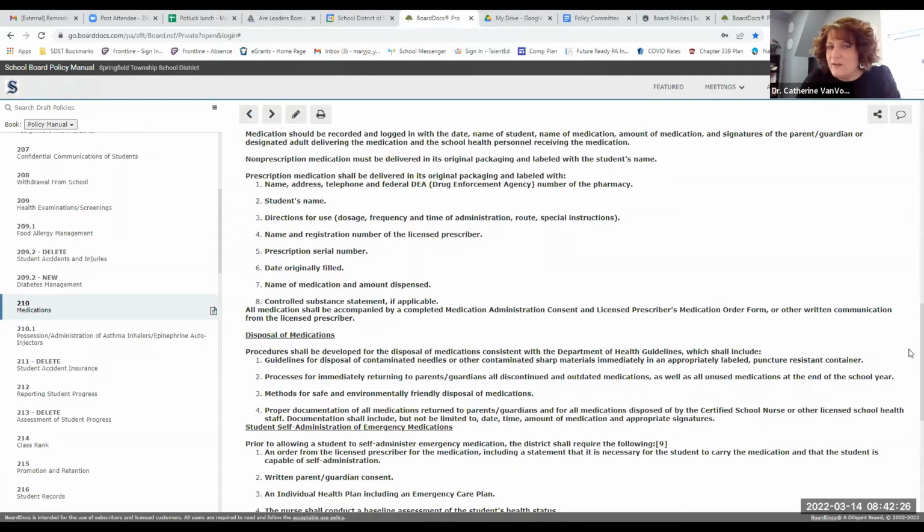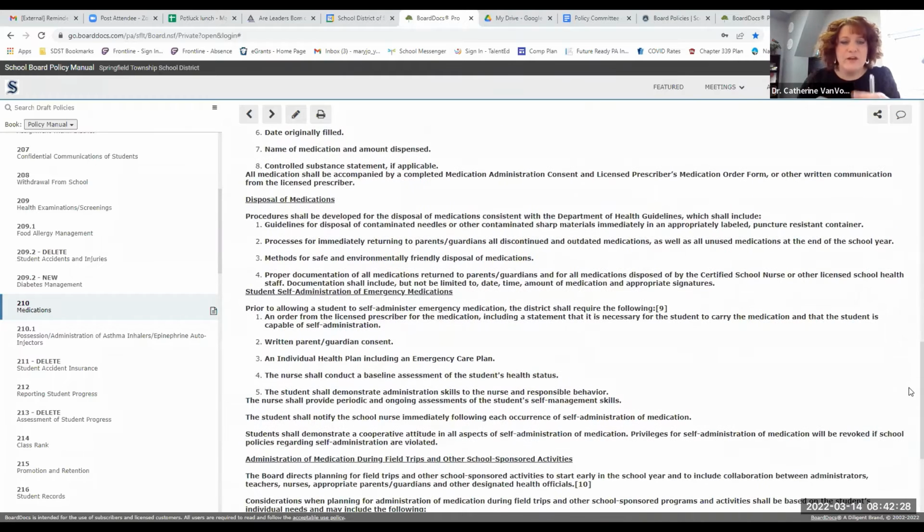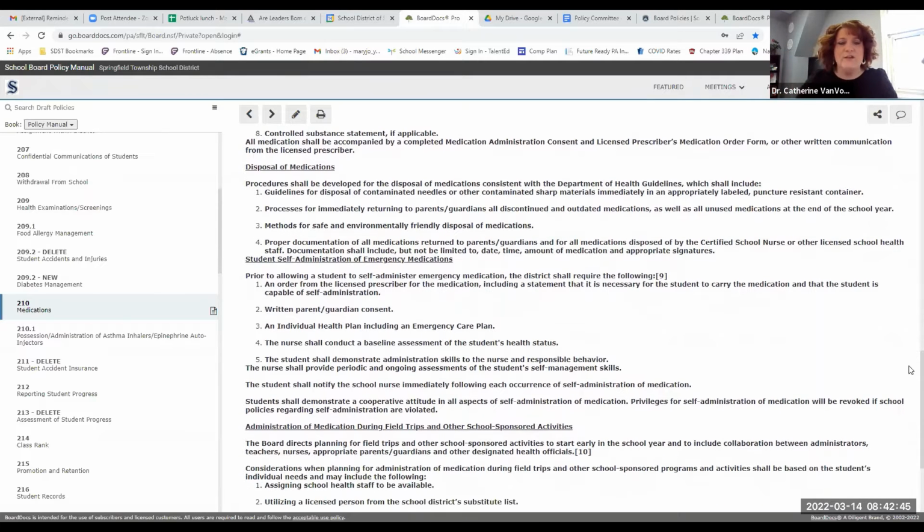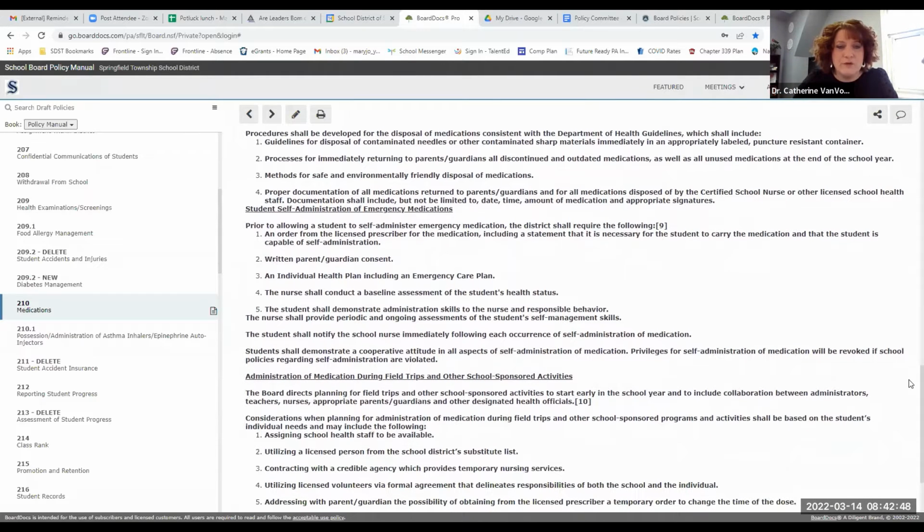The disposal of medications has not changed. With self-administration, we had some students bringing in medication that wasn't necessarily prescribed. So we wanted to make it more specific, that allowing them to self-administer should be for an emergency medication, not just any medication. So that was more specific. It talked about the order that needed to come in from the licensed prescriber or doctor. We had to have parent written consent. There had to be a health plan in place, which included how to handle it if there was ever an emergency with that medication.